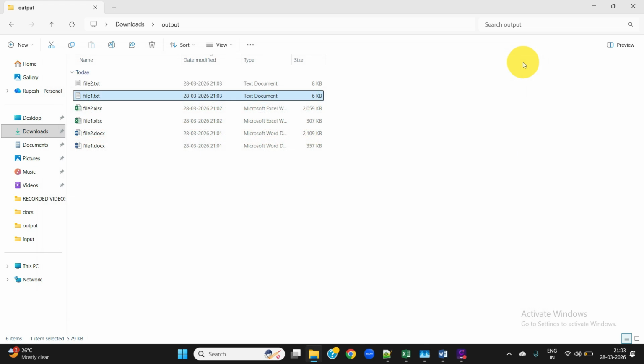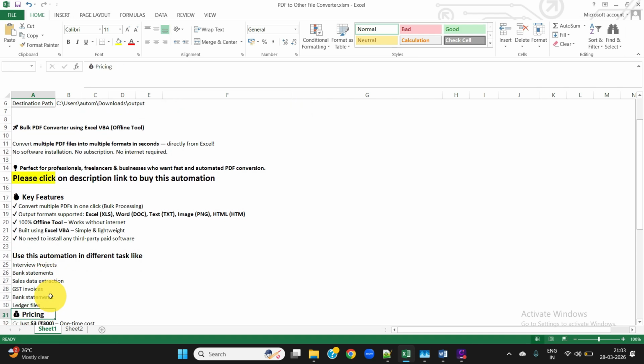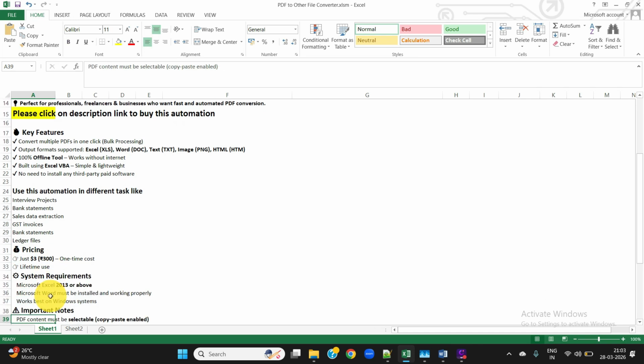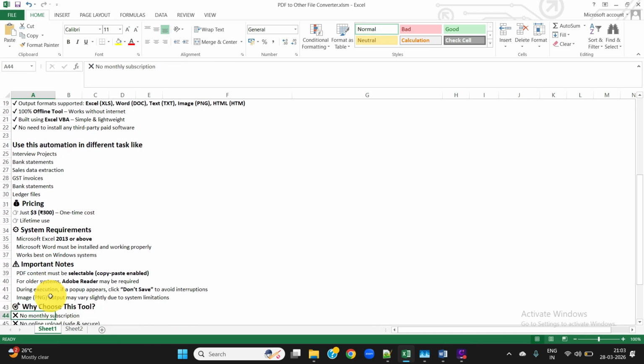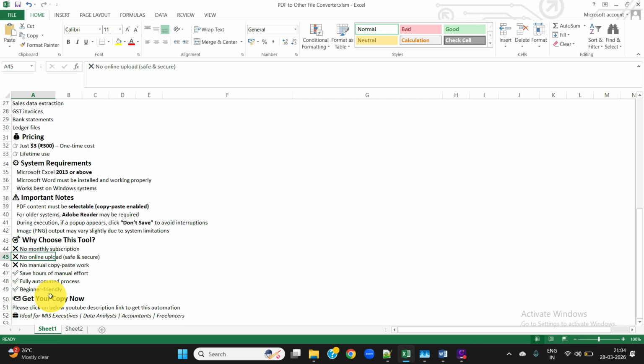The benefit of this tool is that you can show it in your interview projects, and you can read bank statements and extract sales data if it is in PDF. You can read GST invoices, bank statements, ledgers, and you can use this tool for a lifetime as it's an offline tool. The price is very cheap, 300 rupees or $3, and the criteria is that you need Excel and similar software. You can read these criteria before buying this if you need this tool.